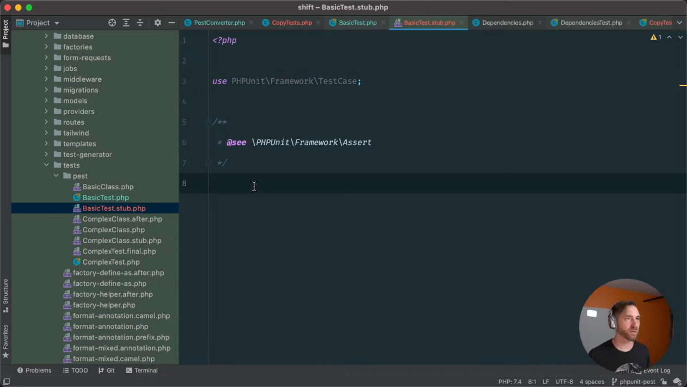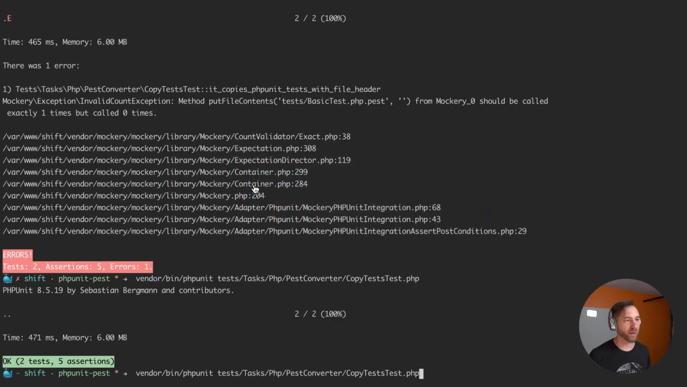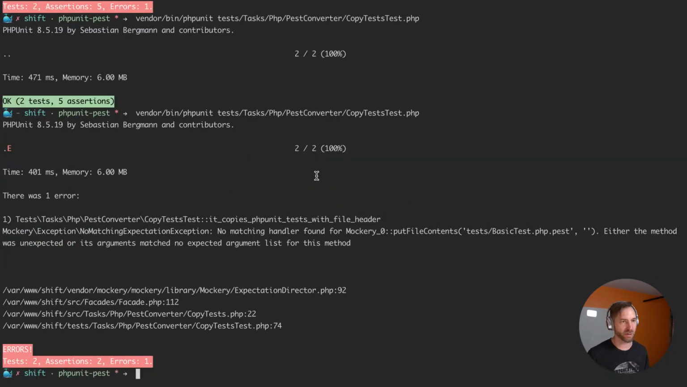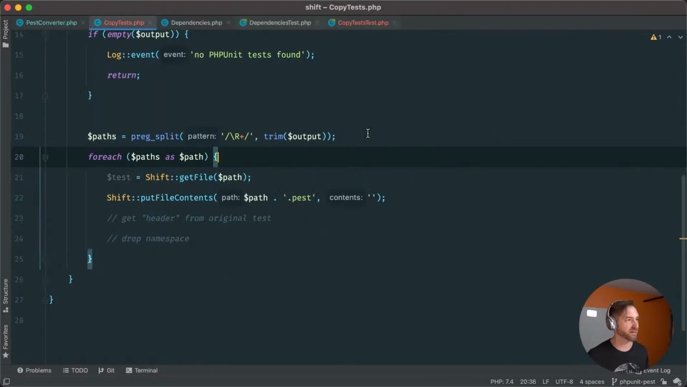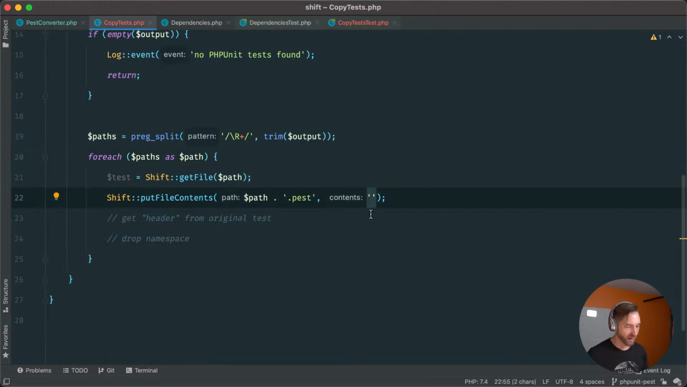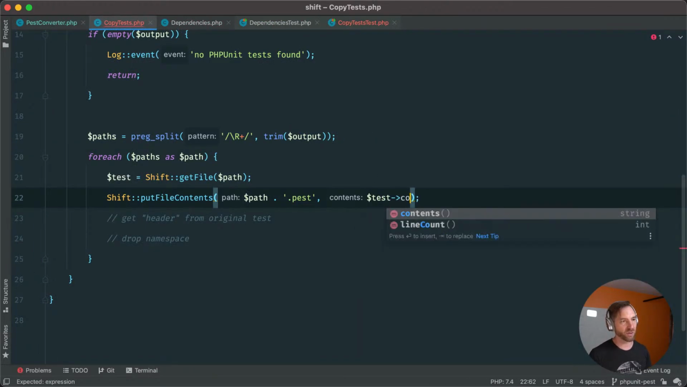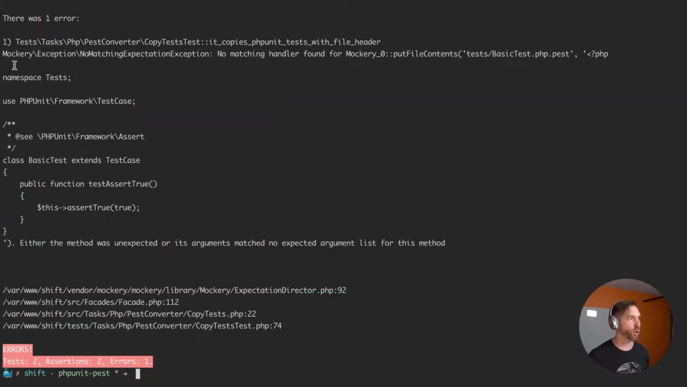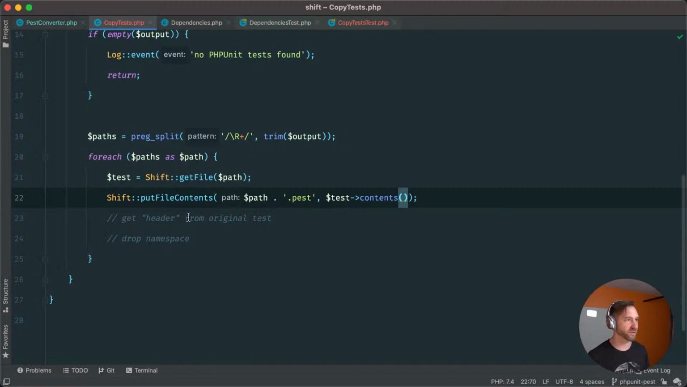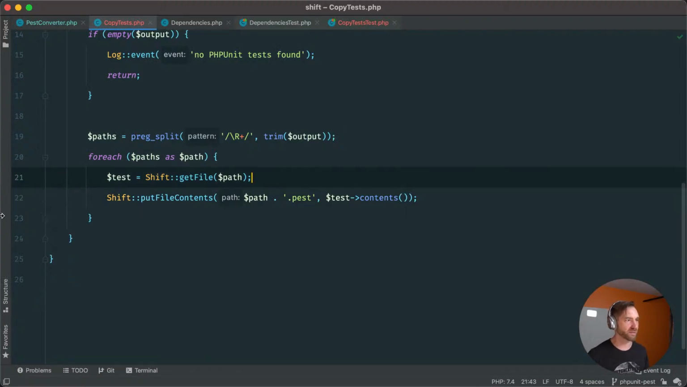Probably so. Okay, so now when we run this test again, we should get a failure because put contents wasn't matched from our test perspective, right? That this empty string does not match what we expect. So we can try to dump out contents now, and that of course is just going to give us the whole test. So that's not going to help us either. So now we need to do these last two pieces.